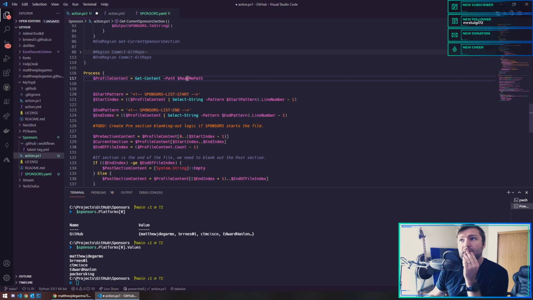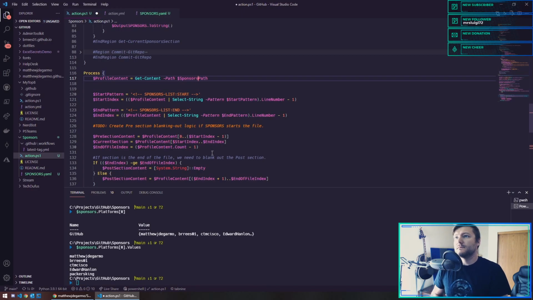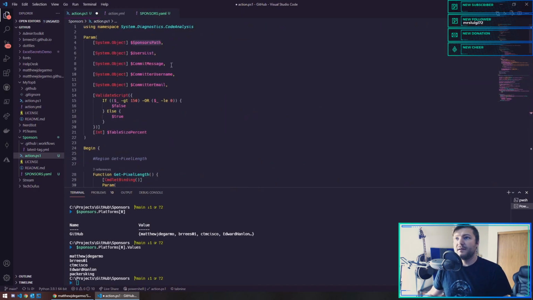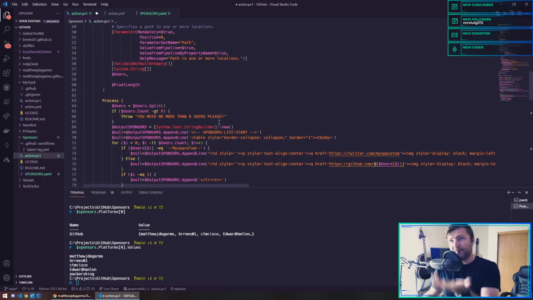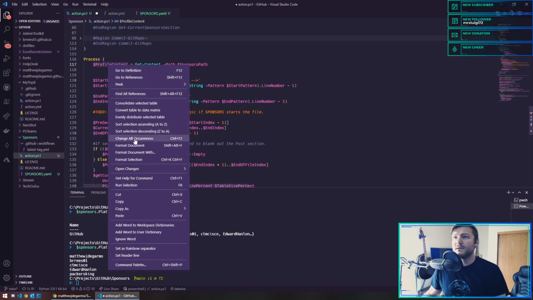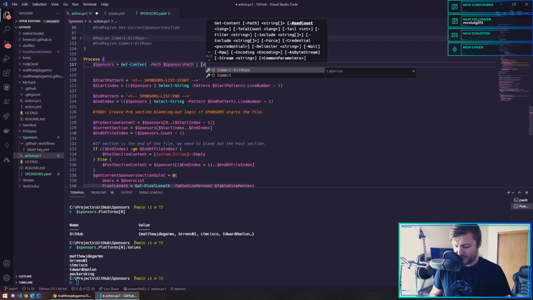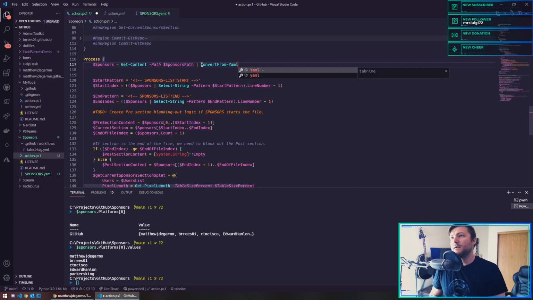So let me change this as well. Okay. Sponsors path. Does this have a default? No, it doesn't, but it will be provided in the action. A path to the sponsors file. So let's just call this sponsors. And then we'll have to change this here. Convert from YAML.